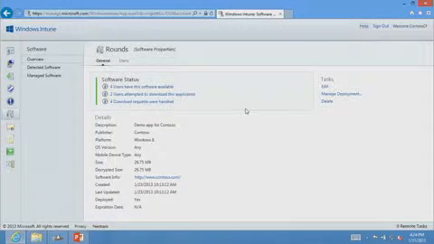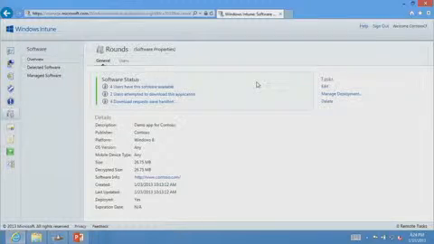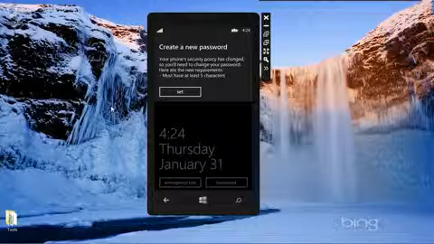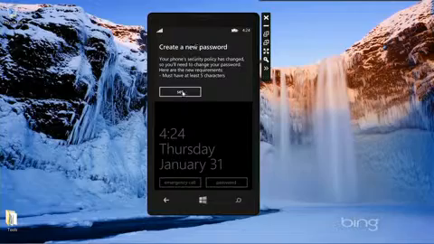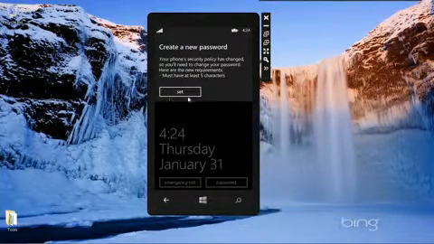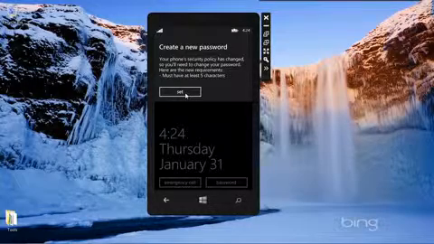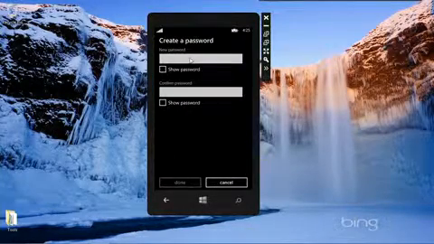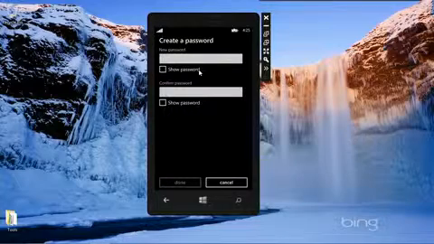So if we switch back to my desktop, then what we have here is you can see that during that process, the first round of policies has been pushed down. So now for me to be able to enroll any further, I actually do need to set that password. So I'm going to set a password here.